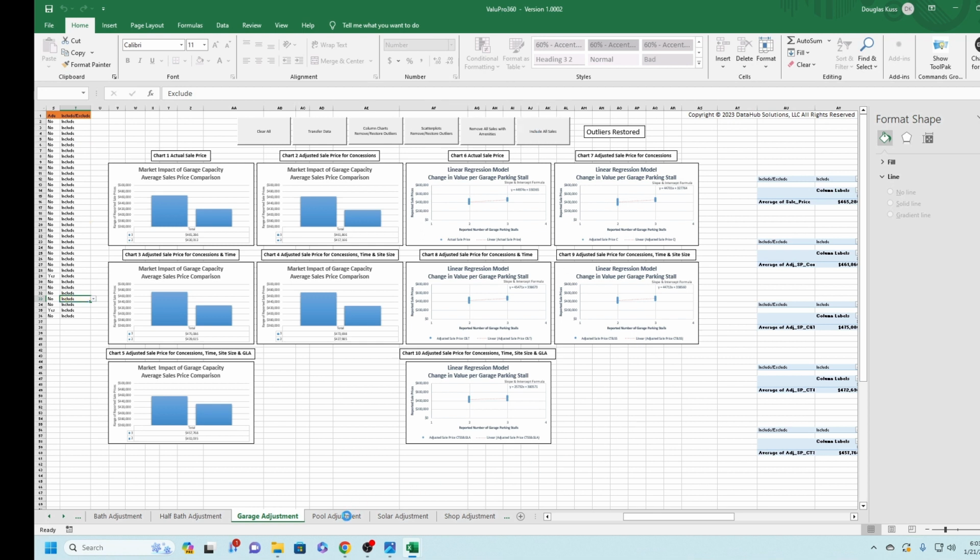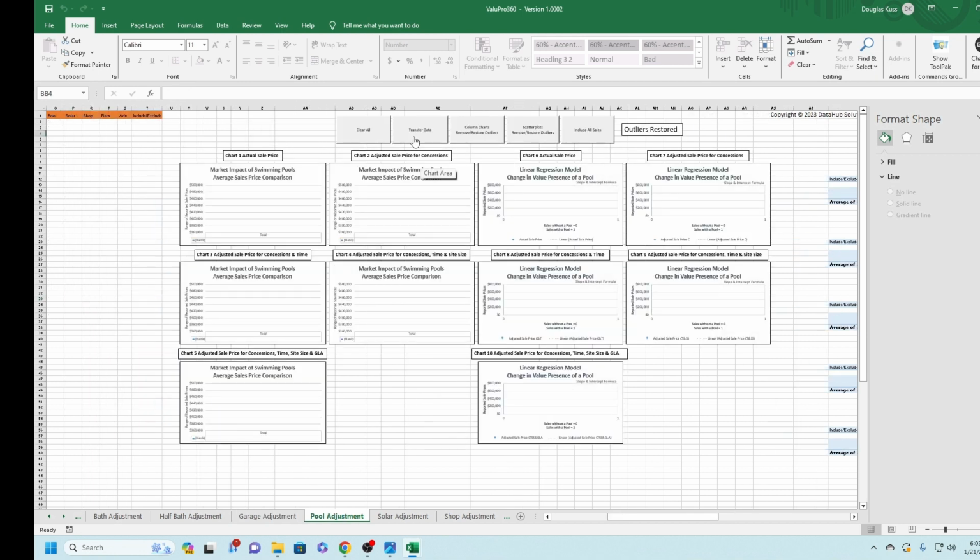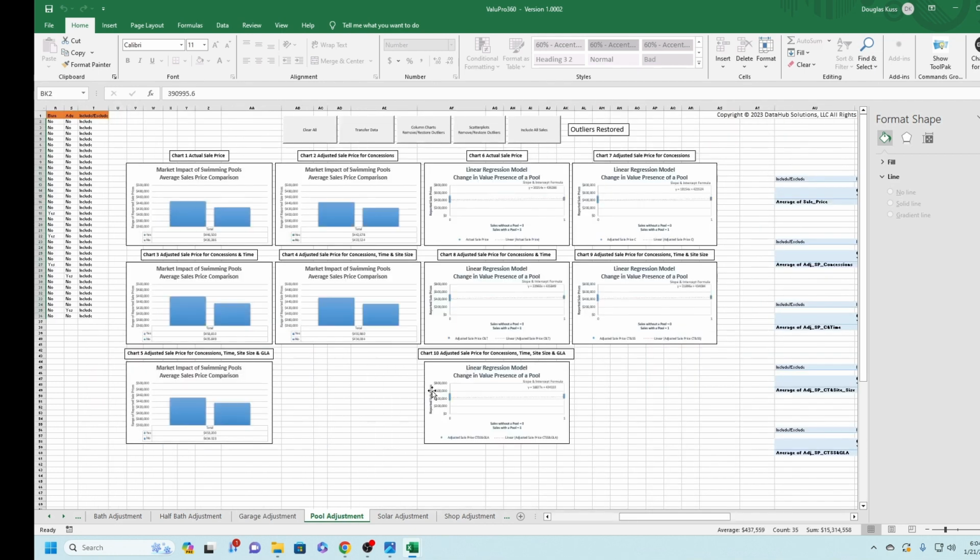And now to the pool adjustments and the solar adjustments, all just like that too. Moving everything in. There's your differences. This is the market impact of swimming pools, average sale price comparison. Again, we have 5 different sale prices we're dealing with. Actual sale price, adjusted for concessions, concessions and time, concessions, time and site size, concessions, time, site size, and gross living area. And in the column charts and the regression charts.